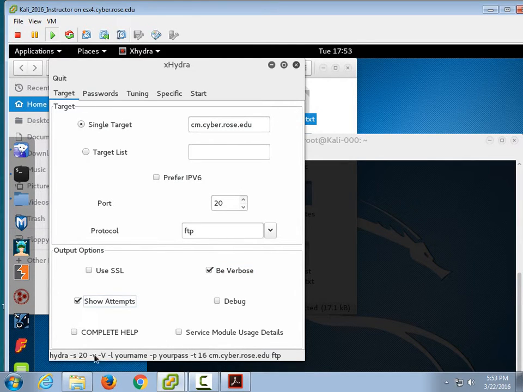If you look at the bottom here, I don't know if you can see it, it's actually building the command line for me. So watch, as I uncheck these things, that command line gets shorter. When I add verbose, it added the -V. When I add show attempts, it added another option. Okay? All right, now I'm going to go over here to passwords.